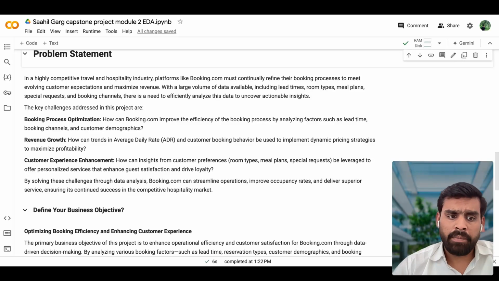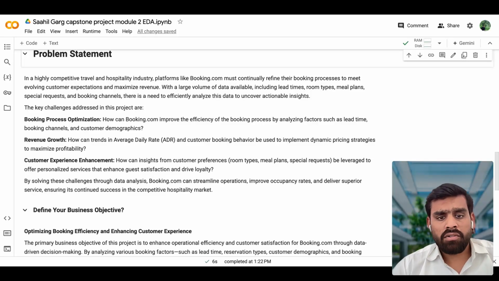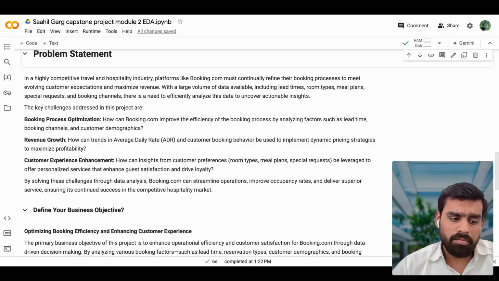So let's look at the main challenges. The first one is booking process optimization. First of all, we have to conclude that the booking process is very easy and smooth, so that there is no lack of information, nothing is hidden from the customer, and there is nothing very lengthy or hard about booking a room. It should be very easy.